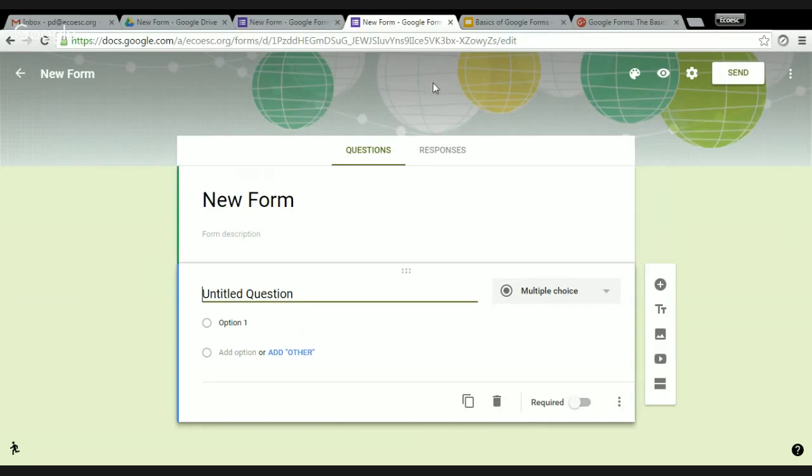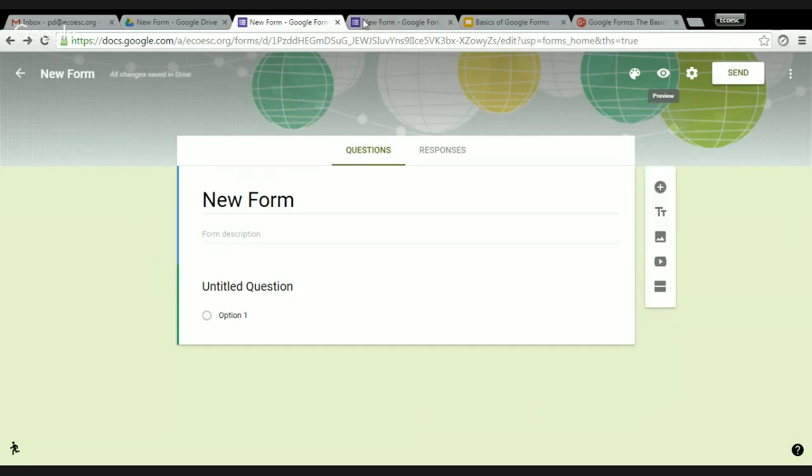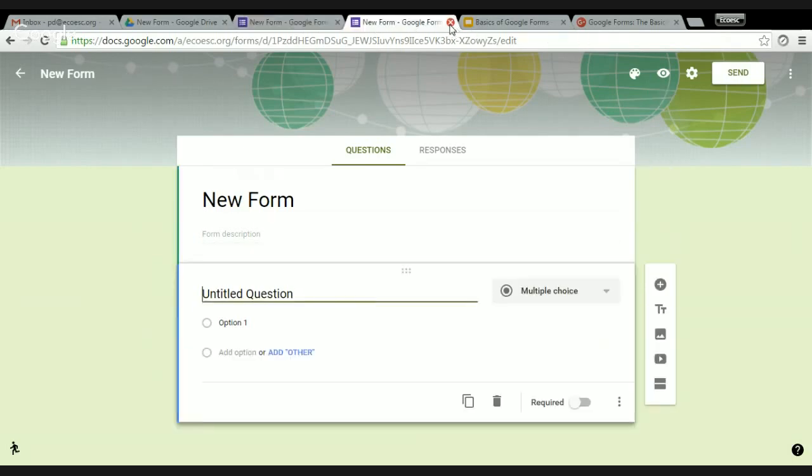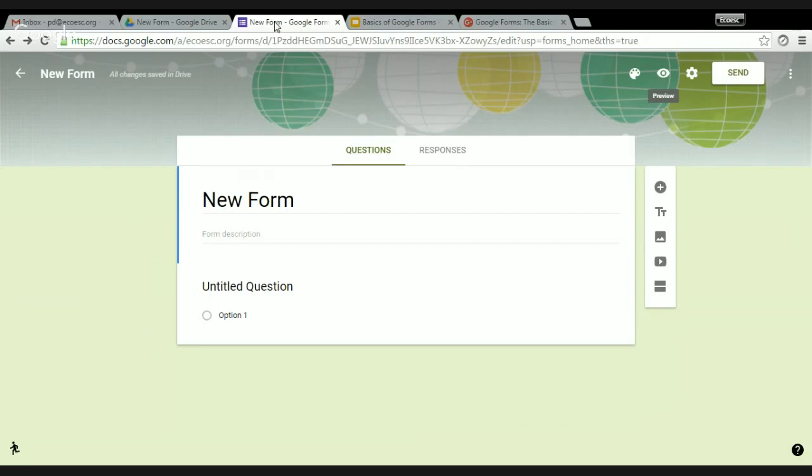Please note that it did open up a new window for you to preview your form, and now you have two tabs where you're editing your form from. So you can close one of those tabs.